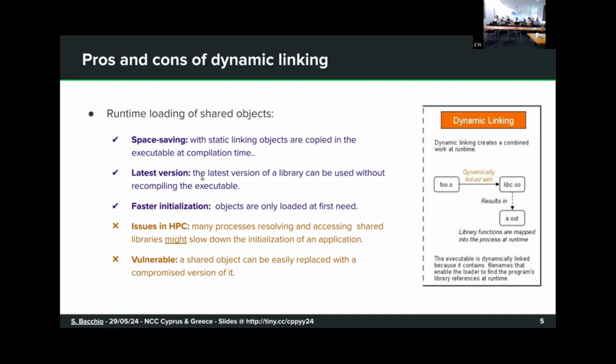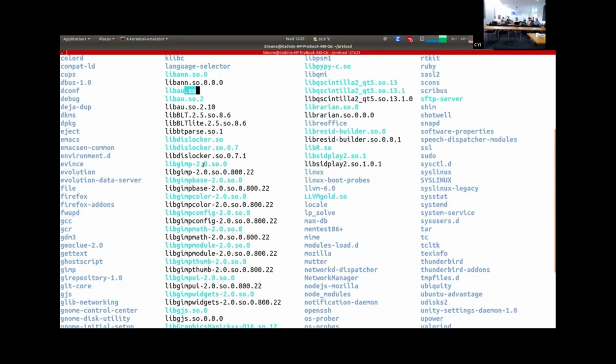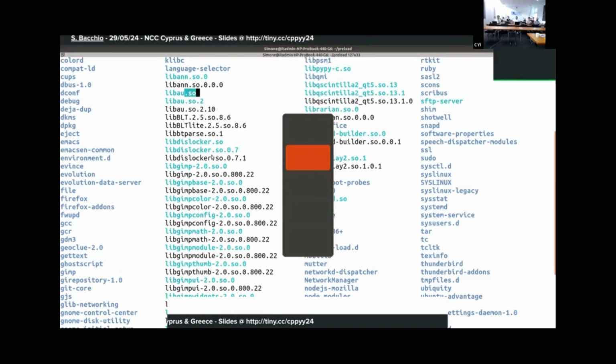Then they also allow for version control of the library. If you have an updated version of a library, suppose you want to patch a bug or something similar, you don't have to recompile all the executables depending on it, you just need to recompile the library and get a new version. Like here you can see, for instance, these are version 2.0 of something, and then all the packages will point directly to the latest version of the library without the need for recompiling.